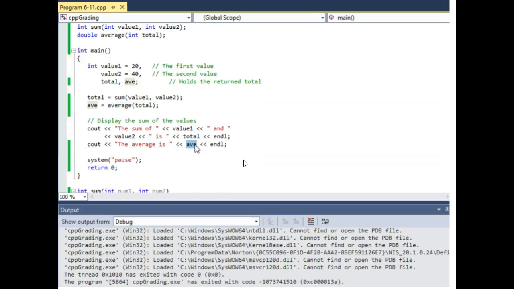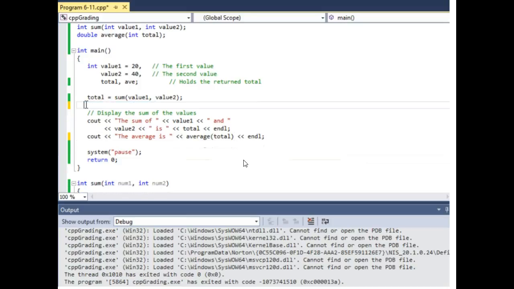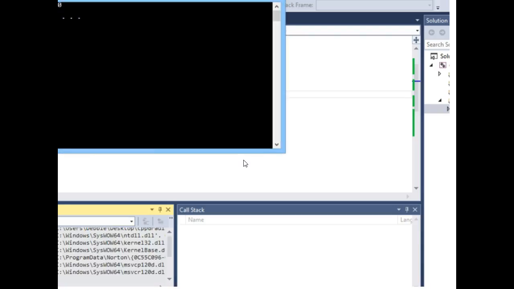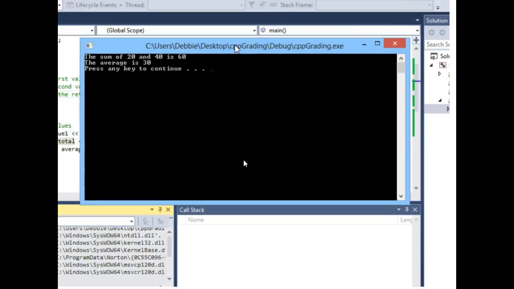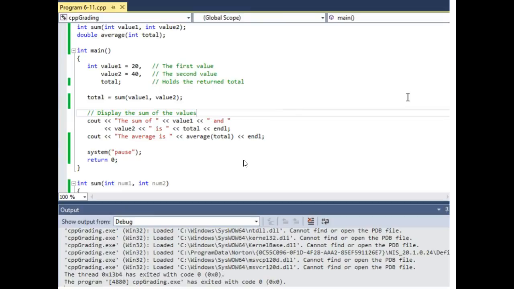So right here where I say the average is, I could actually call the function here. So it'll say the average is, it'll jump out, it'll execute the function, it'll return the 30, and it'll display it. So in that case, I wouldn't even need that variable. So let me run this. Okay, and that looks good.